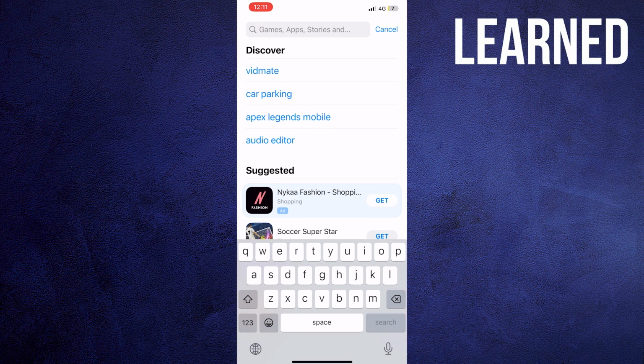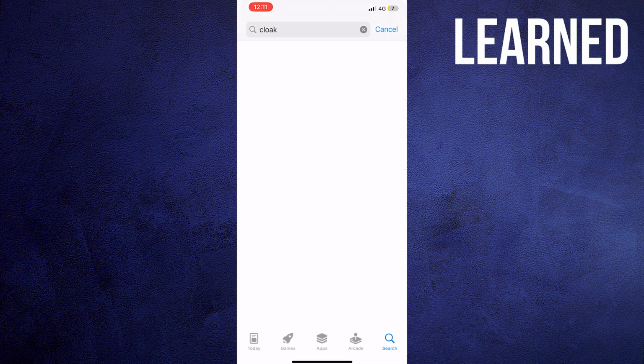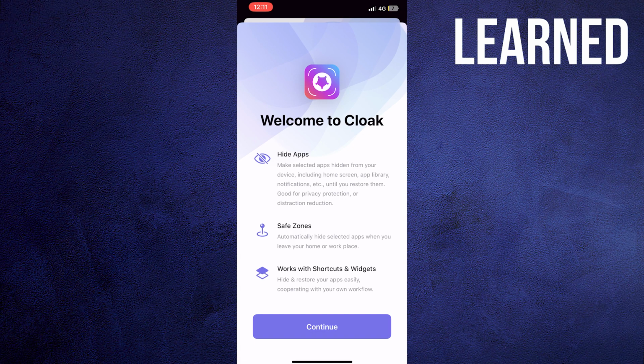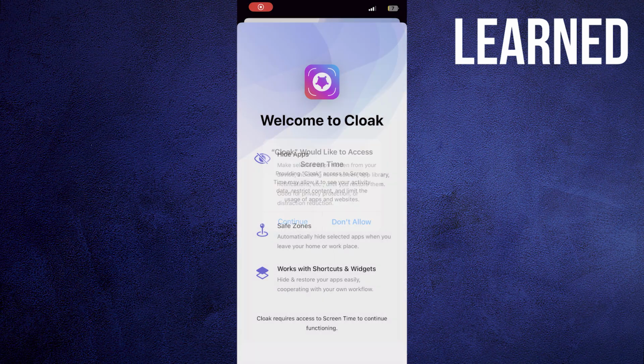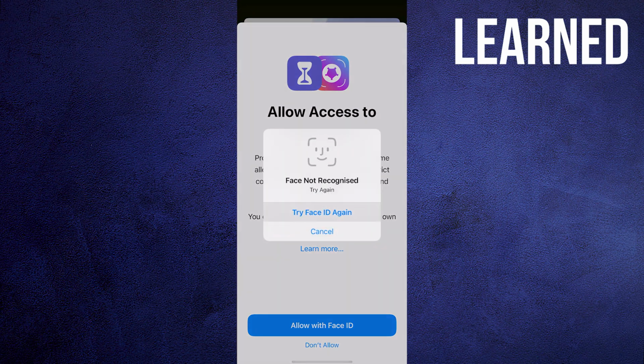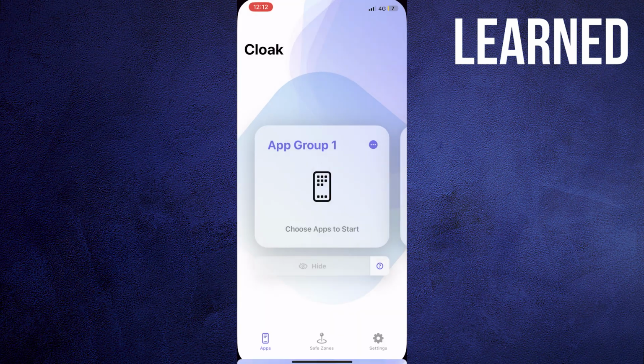After that, let's go into the App Store, and basically you have to search for the application. The application name is Cloak. So guys, you have to install this app, and after installing you have to open it. Click on continue, and don't allow. Here you have to enter your screen password, then click on continue once again, and click on the middle.